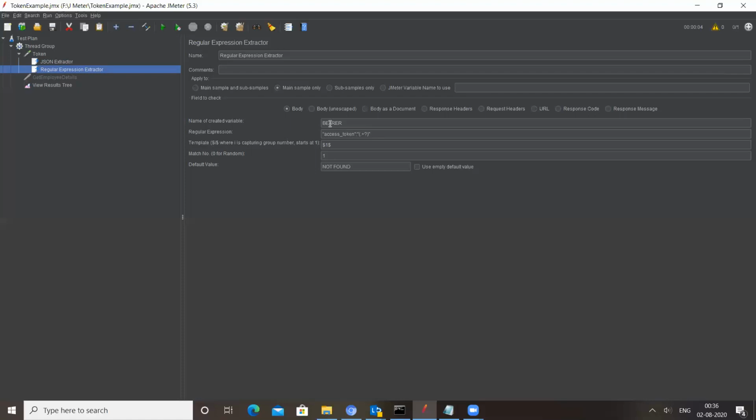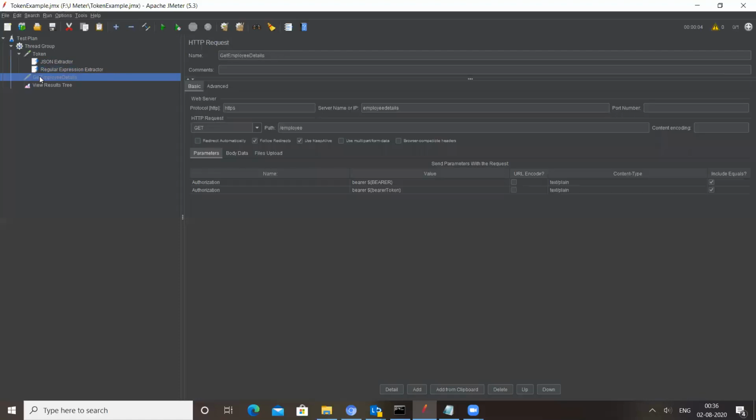Now let's see whether it is working or not. So what I have tried to do here, I have added another HTTP request, and here we will see how that token can be used to call another API. Okay, so let me enable it. This API is to get employee information, and here I am using a dummy URL just to check whether the value we have assigned to that variable is getting assigned properly or not.